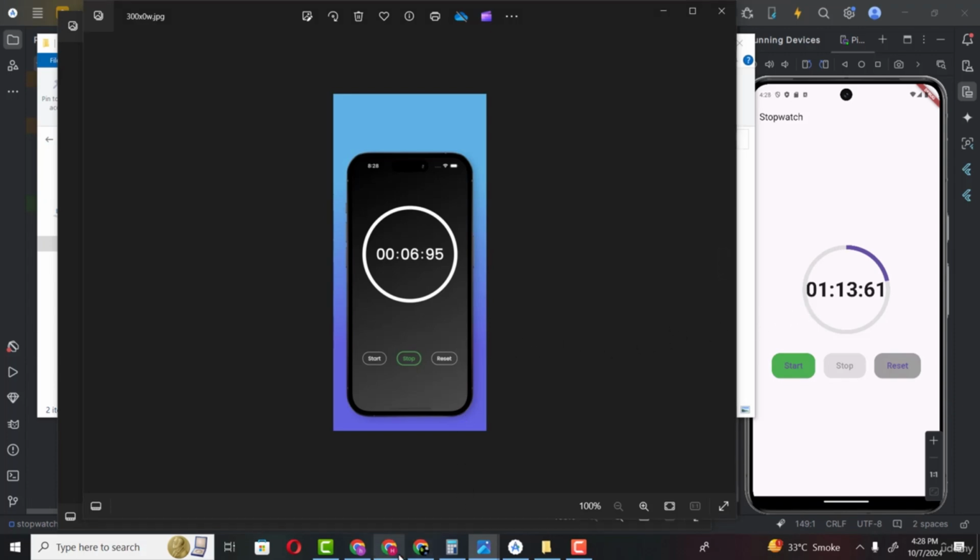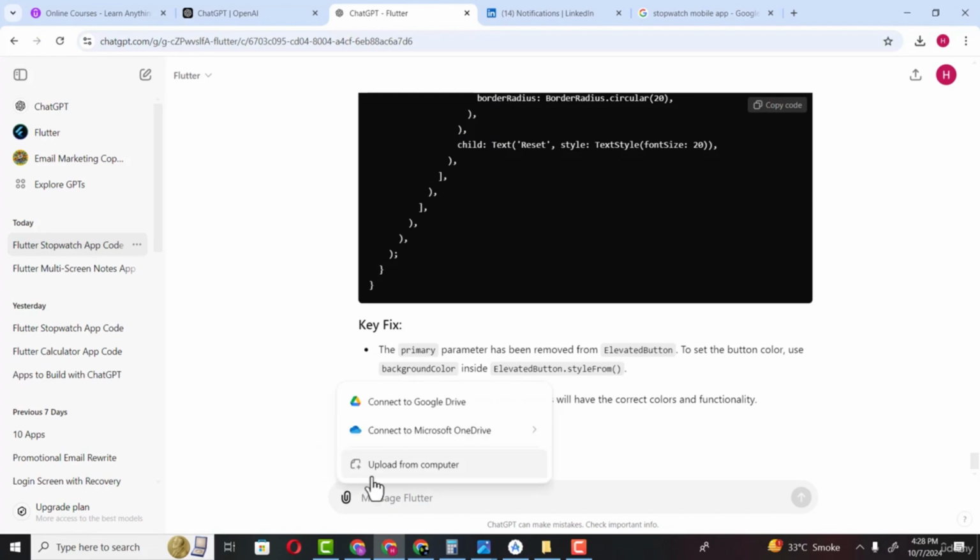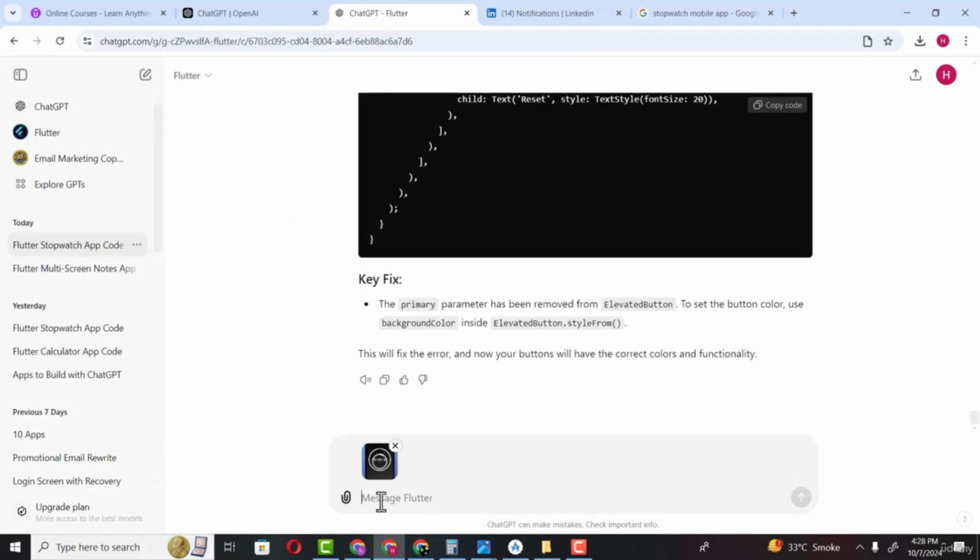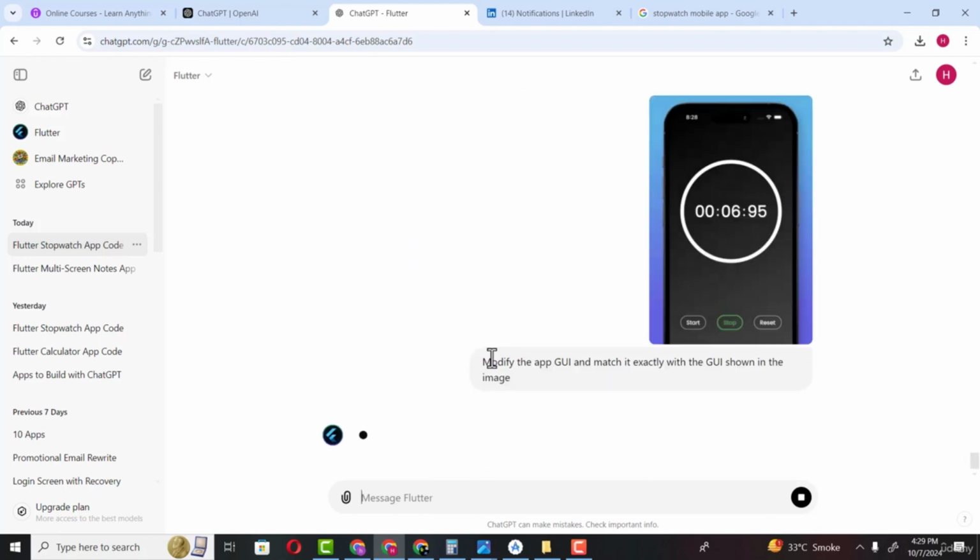So firstly you need to upload this picture on ChatGPT. So here we are going to upload it, and then we are going to write the prompt. Modify the app GUI and match it exactly with the GUI shown in the image. And now let's send this prompt.